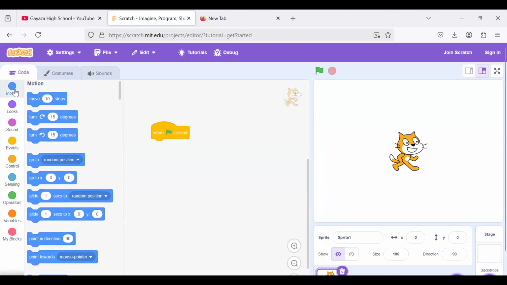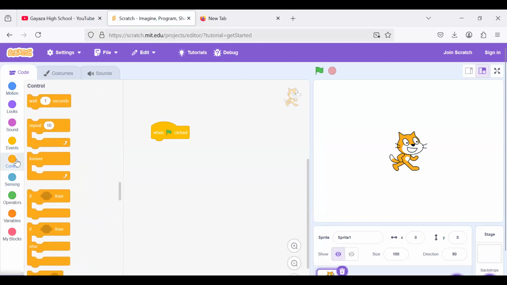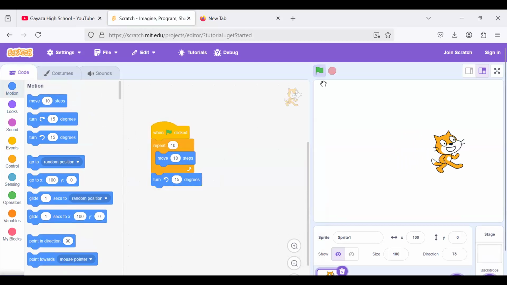And then I can say, okay, when I've clicked that thing, I can have my control, maybe repeat it. And then I go ahead and say move 10 steps. And then after that, I rotate. So when I click on this, the thing will move 10 steps and then rotate. So it moves 10 steps and rotates.